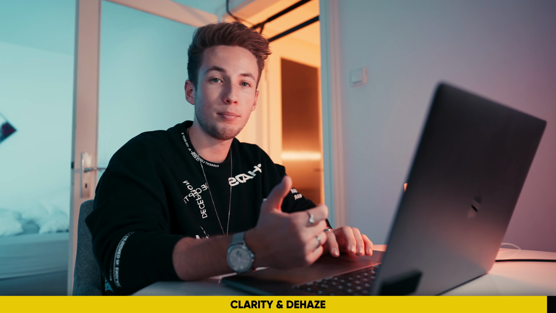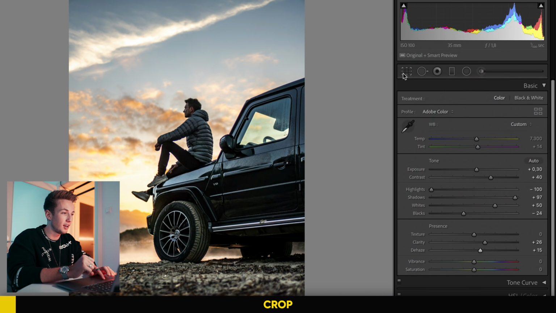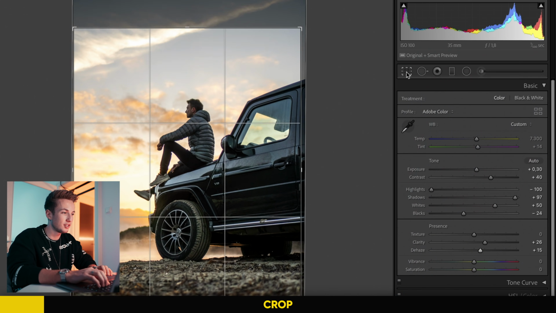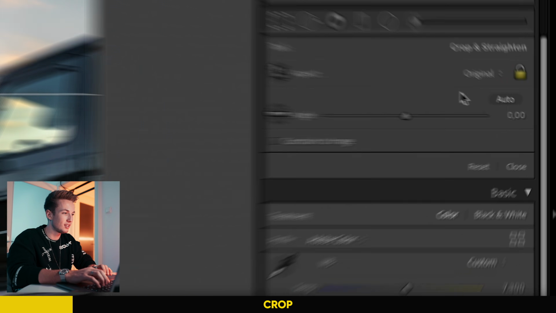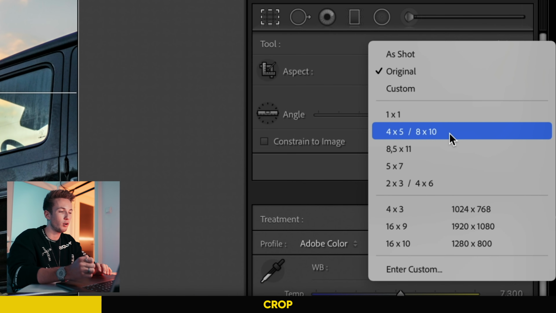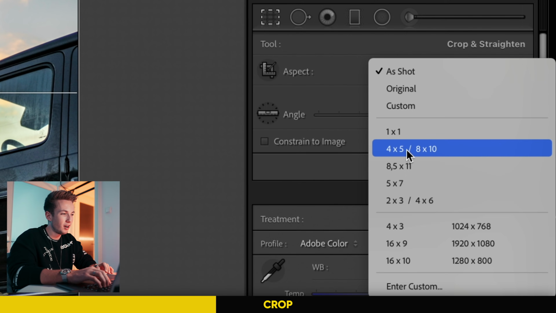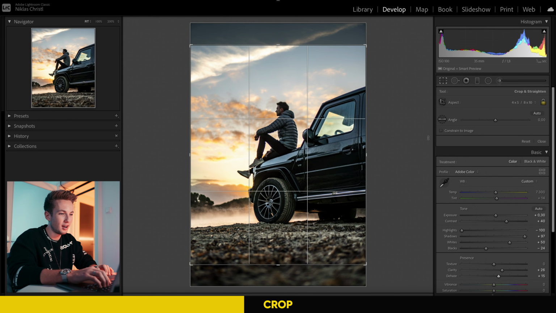And next up would be the crop. Crop is at the top left corner here. If you just click on the symbol and then you just select the right format for the platform where you want to publish the photo. So it obviously depends where you want to publish it, website, Instagram. So for Instagram it would be 4:5. I'm just going to pick that format and I am going to look for a nice composition.